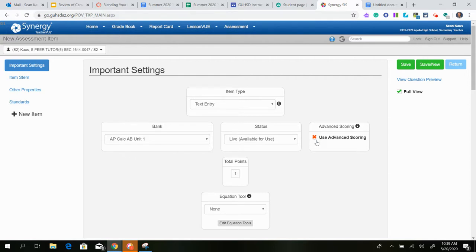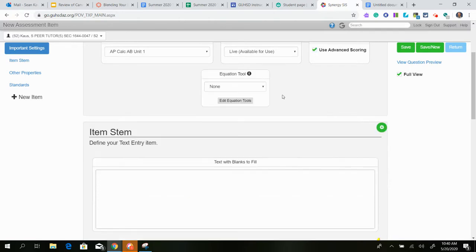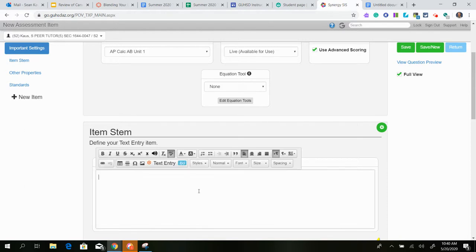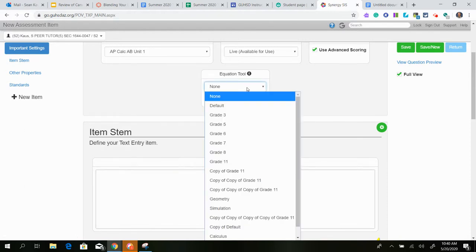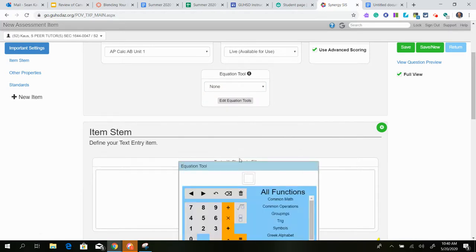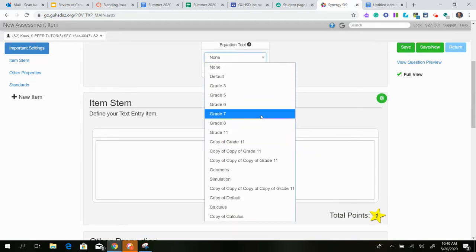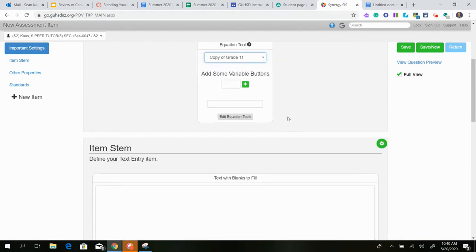Advanced scoring, you can change the points of each question, and I'm actually going to use that right here so you can see that too. An equation tool is just like the equation tool that we have as teachers, that if you put one in there, like copy of grade 11 is usually what we use, that would give students access to type in some of these things. They don't have all of these functions, but they have some of them. And I will put that on there so you can see that.